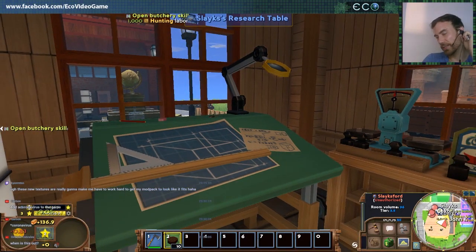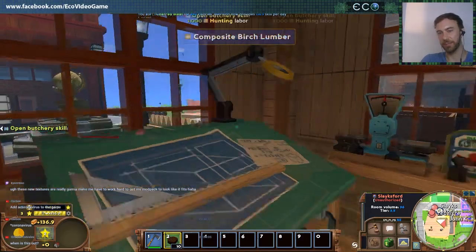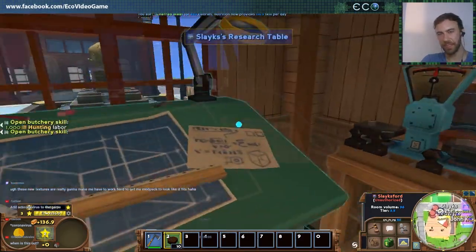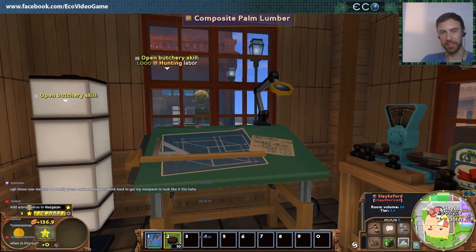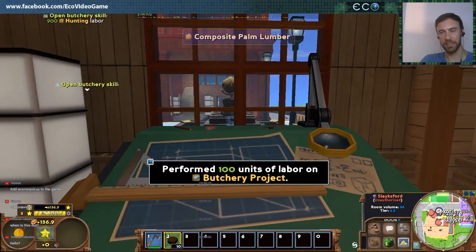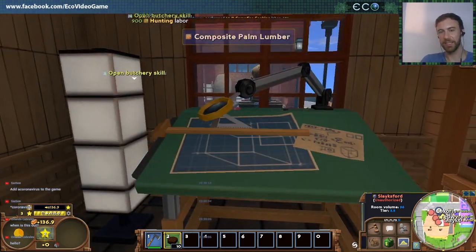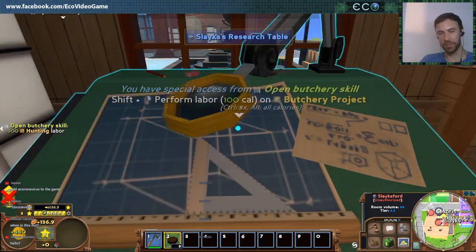So a great way to organize, everybody in the town can contribute to this research project and everybody instantly benefits from it. And you kind of have this guarantee that you're going to benefit from it. So that'll happen once the butchery skill completes. There we go. Oh, I see. He's got these linked together. So put some labor into this guy.